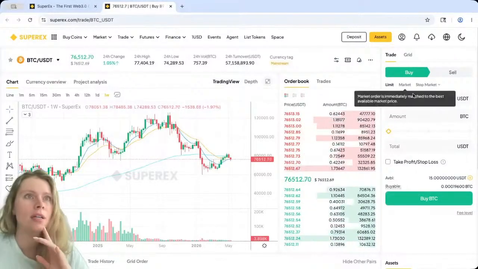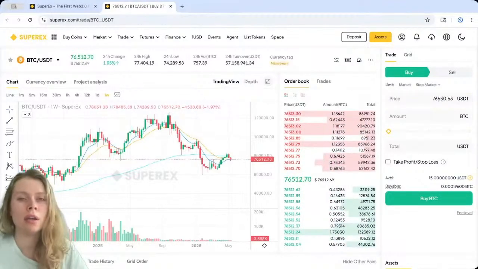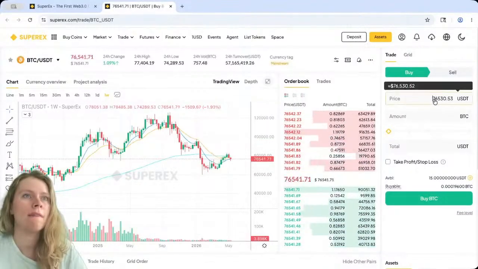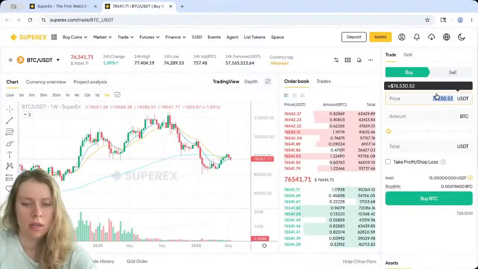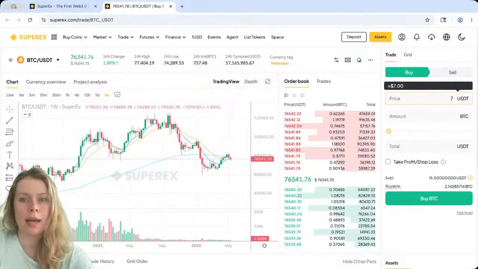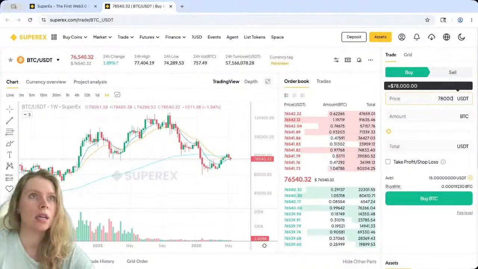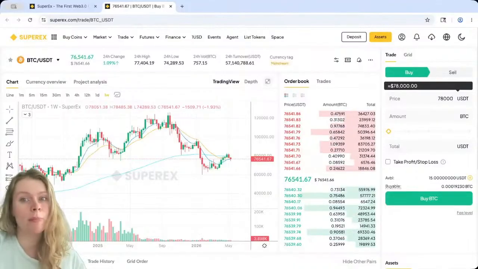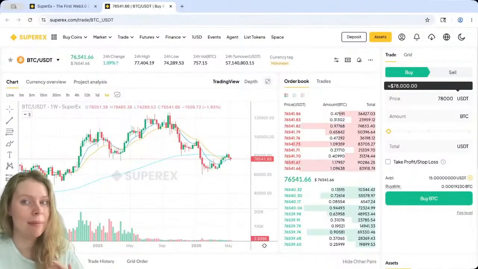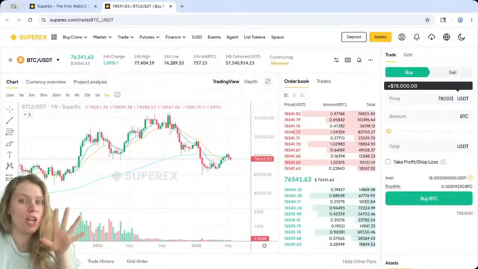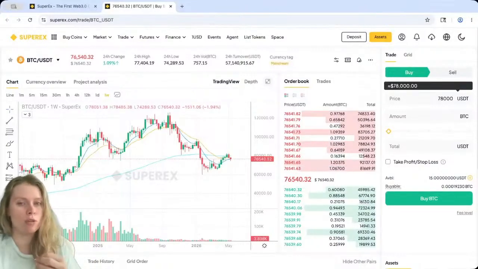So I'm going to offer 78,000. So I click the price part here and I'm going to type in 78,000 and that's it. So that means my order will sit in the order book, and the moment Bitcoin touches 78,000 USDT, my buy fills automatically. Until then, nothing will happen. I'm in control. I'm not chasing the market, which makes me feel so much better.